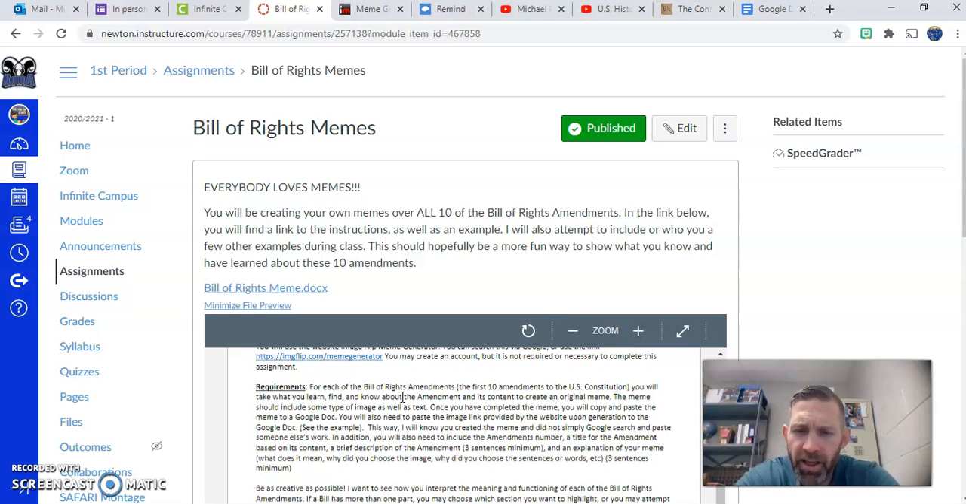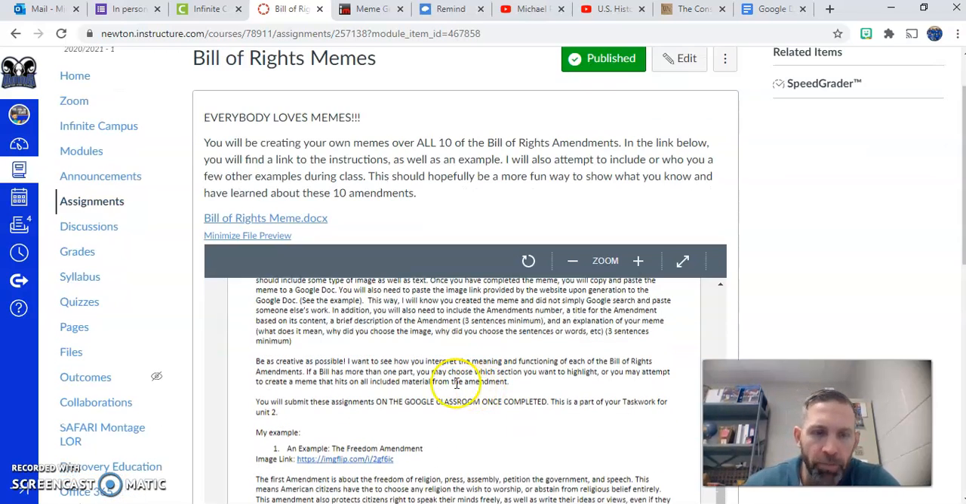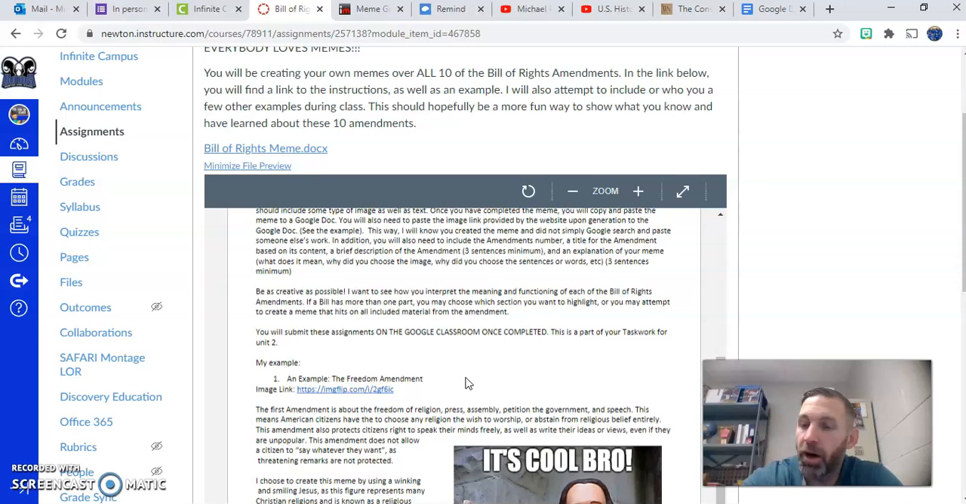I'll show you guys some examples in just a few minutes, but for each of those, the minimum requirement for any of your writings is 3 sentences. So that means that for each of the 10 amendments, you're going to have a minimum of 6 sentences. 3 of them are going to cover what the actual Bill of Rights amendment is about, the specific information about it, and then a minimum of 3 where you explain what your meme is about, why your meme is important, what it covers, etc.